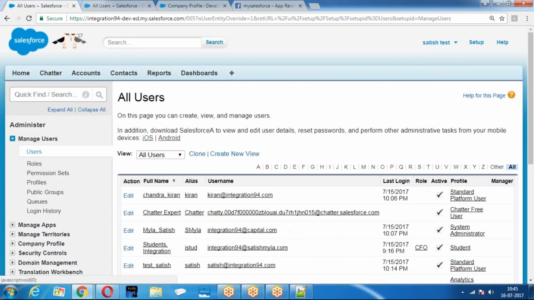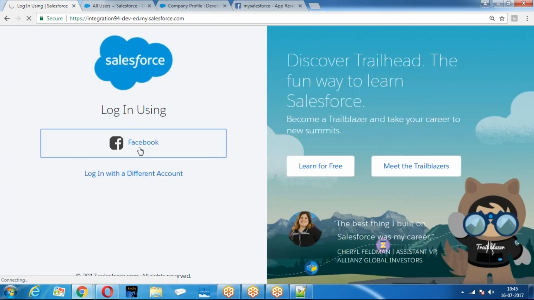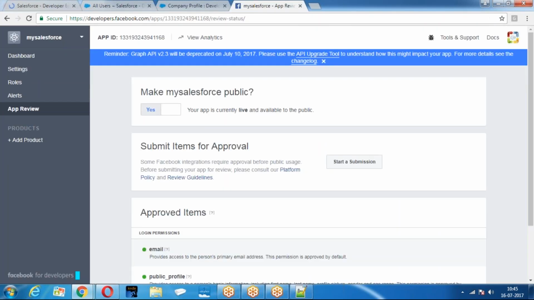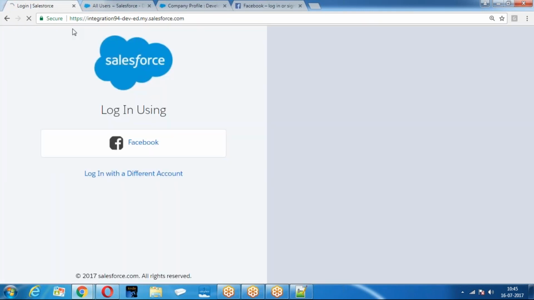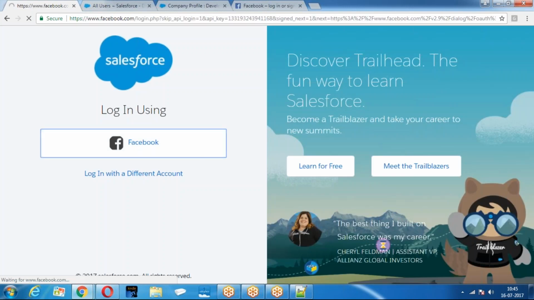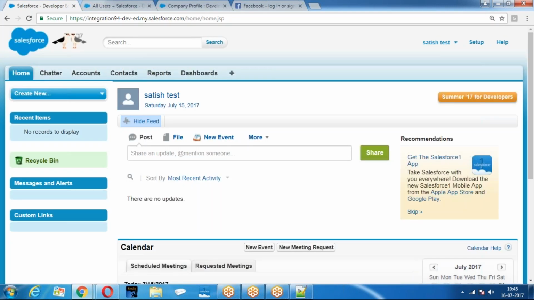Let me log out of this account. Once again, login. Login with Facebook. Why are you directly logged in? Basically, it didn't ask me the Facebook username and password, right? Because already I logged into this application. Already my Facebook is logged in. So straight away it is taking you to the application. So let me log out. Go to my Facebook. Now it asks for my Facebook username and password. You are able to log into Salesforce with the Facebook username and password. What was this? Authentication provider.